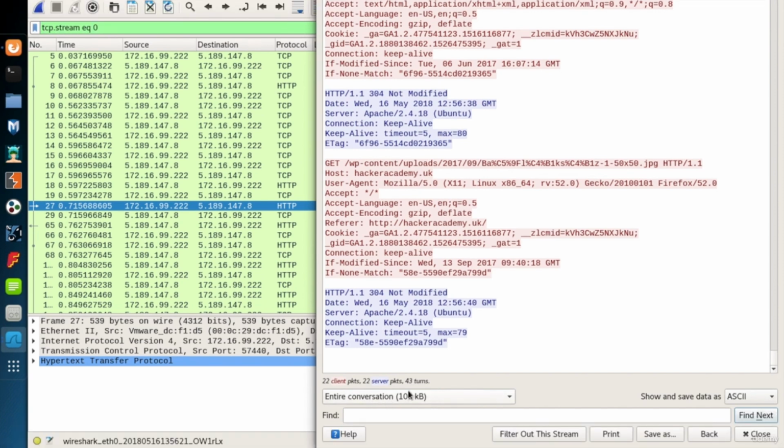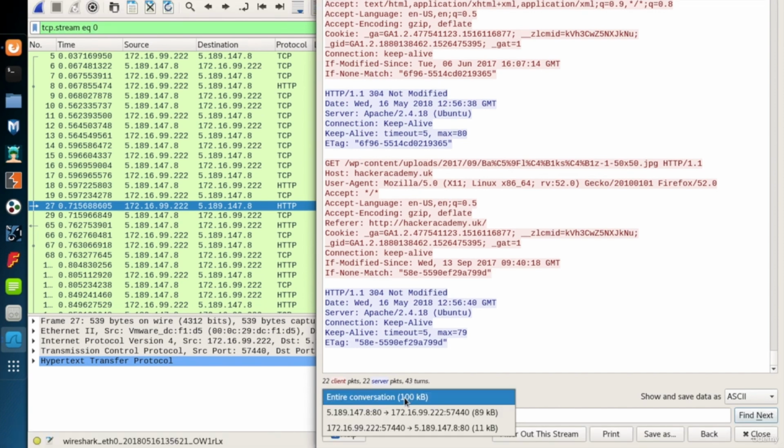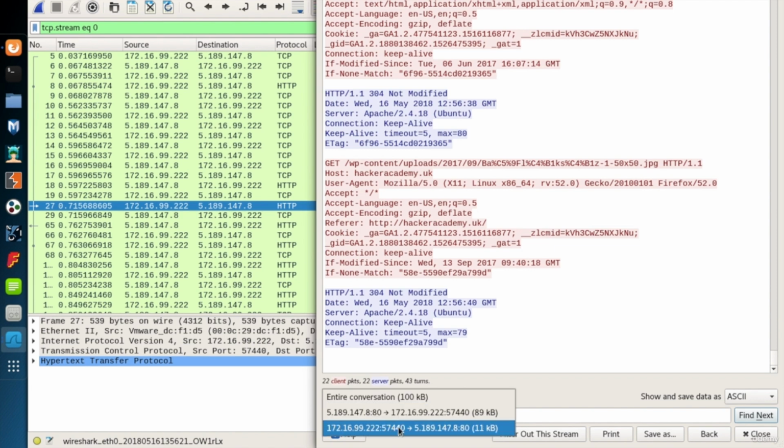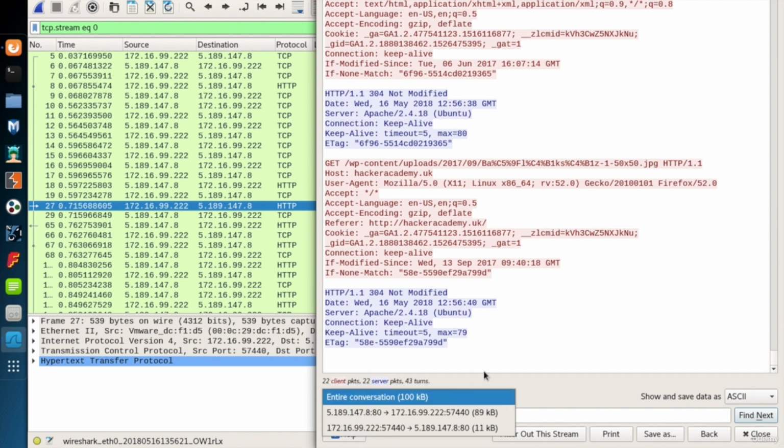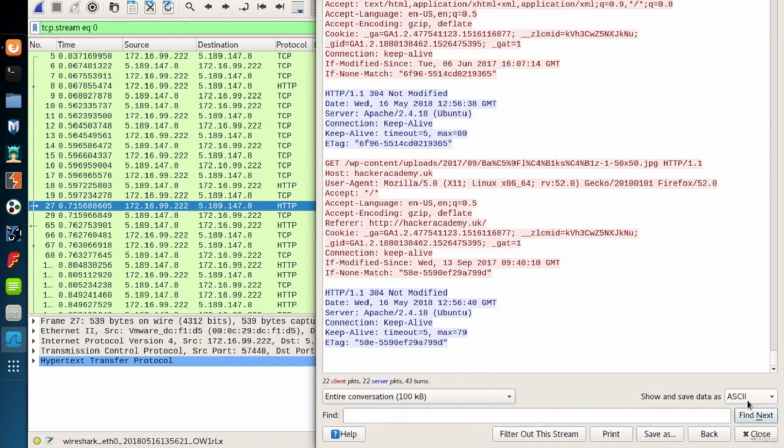From the combo box at the left-hand side of the bottom of the stream window, you can filter the conversation from one side to another or vice versa. So at the right-hand side, there is another combo box where you can select the output format.